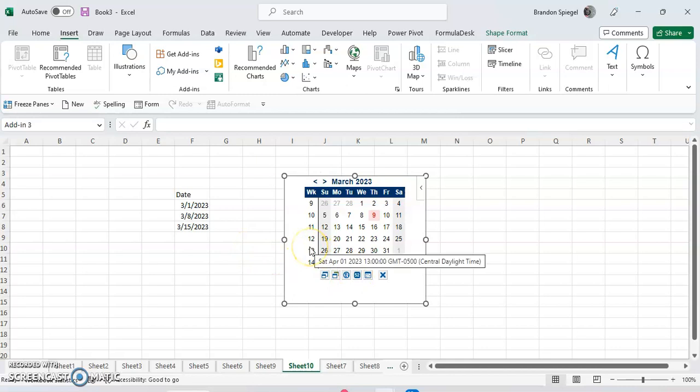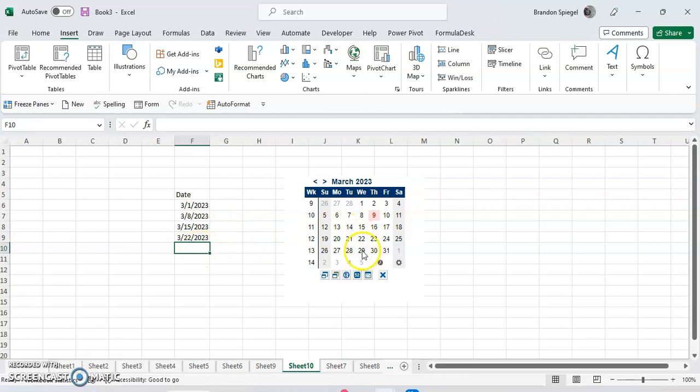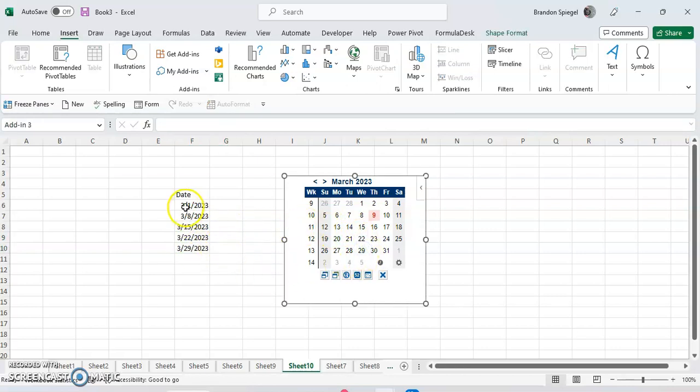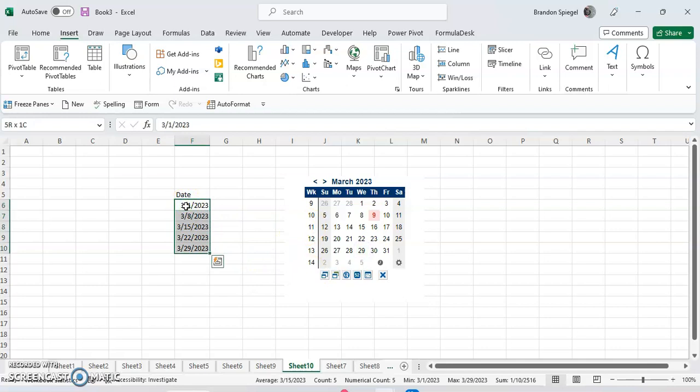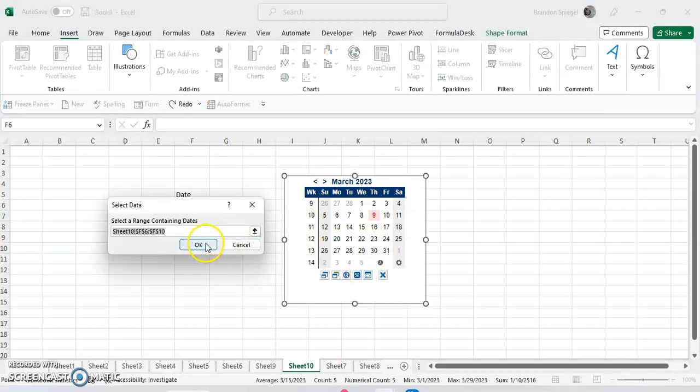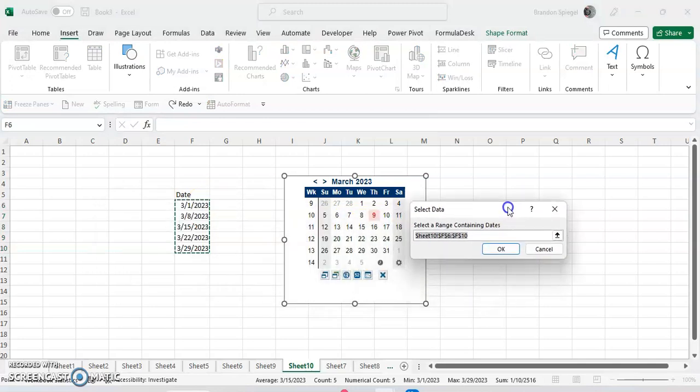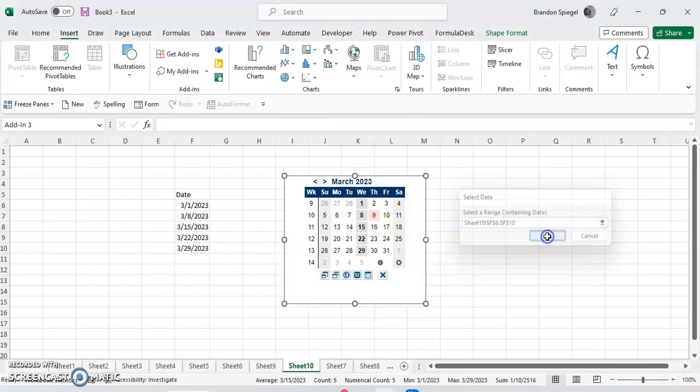And we can also even have dates highlighted within the calendar. So I'm going to add a couple more dates. And to have dates highlighted in the calendar, you can just click on the range of dates, then click on this right here. And as you can see, it's going to confirm, select a range containing dates, yes.